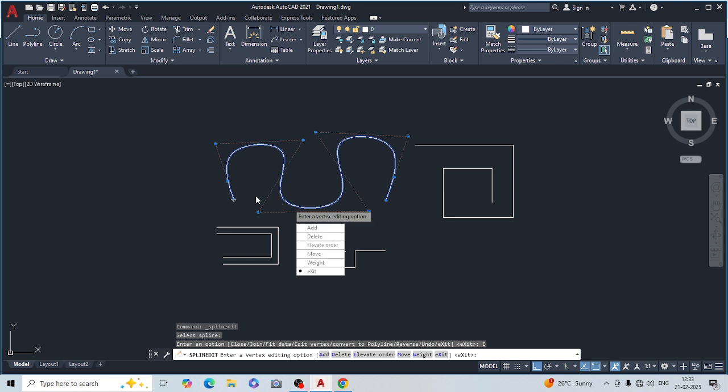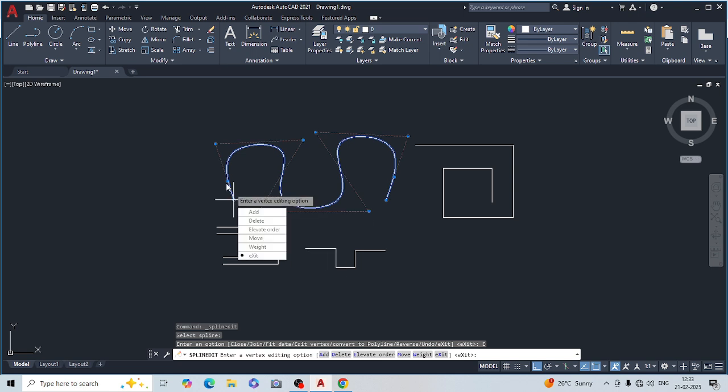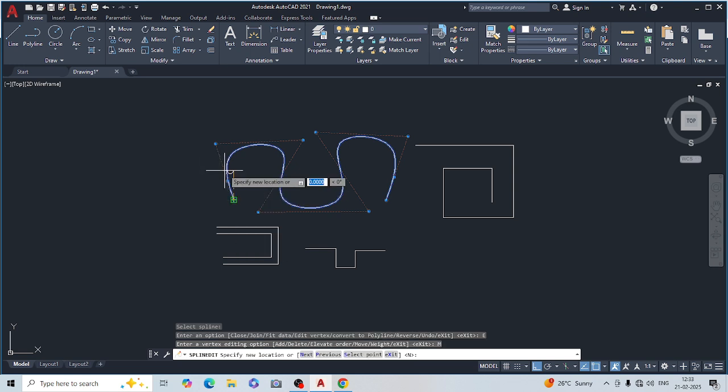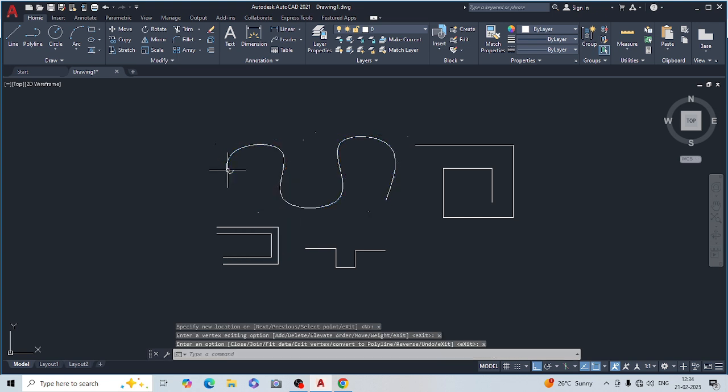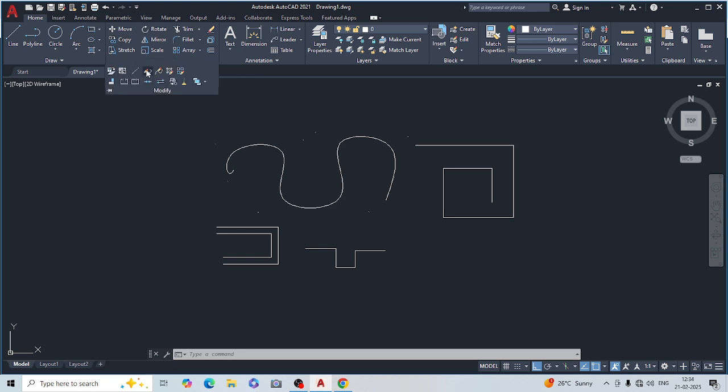Edit vertex. Move. X. Enter. I have edited the spline. Now the same with polyline.